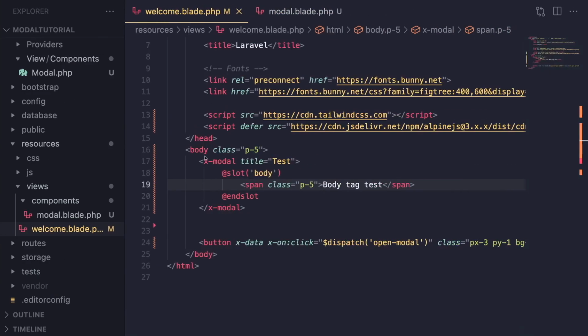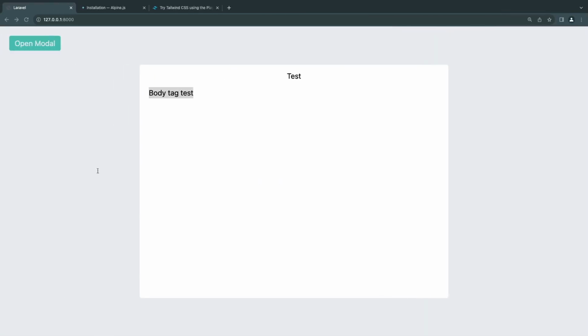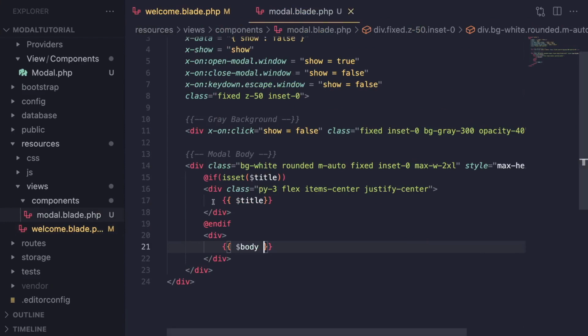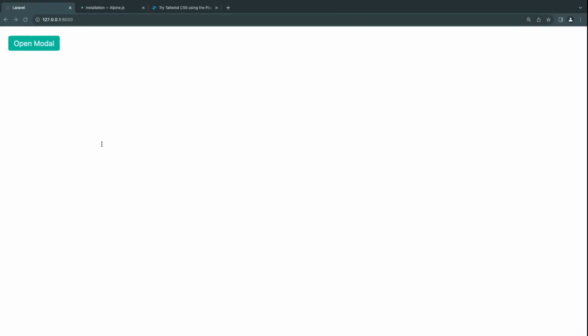So now we can go ahead and reuse our modal as many times as we like. And we can also pass in any kind of HTML we want inside it. And it works quite well, and it's quite customizable. Again, you can change the HTML, CSS any way you like. Now, we do have some limitations, guys.